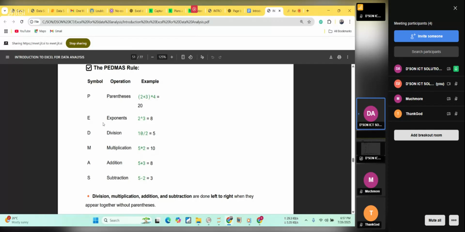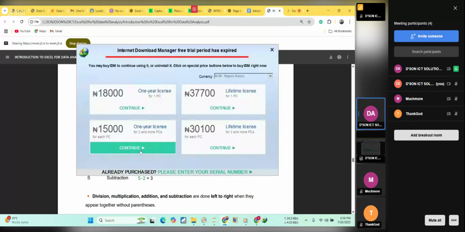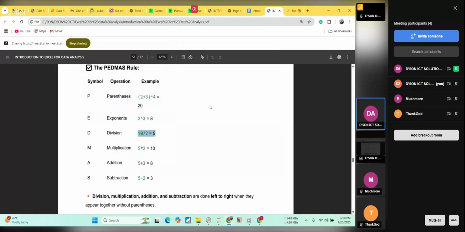So after parentheses comes exponent. When we talk of exponent, we are talking about anything that has to do with raised power 2, raised power 3. In Excel, we use this kind of symbol to indicate raised power. So 2 raised power 3, that is what we do. Then after exponent, we have division. After division, multiplication will be taken care of, and then followed by addition and then subtraction.